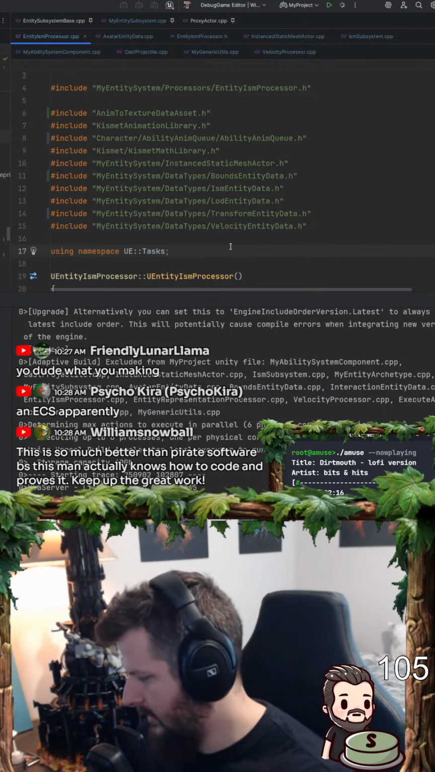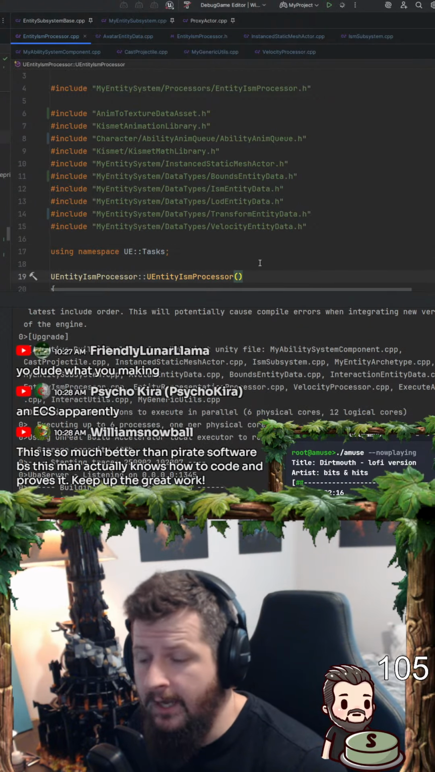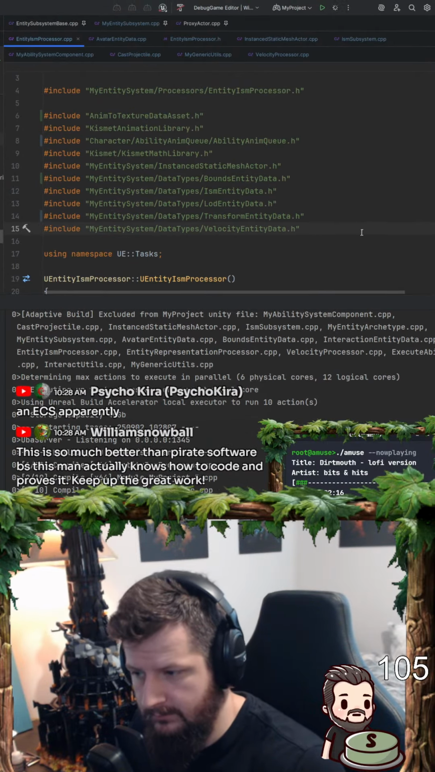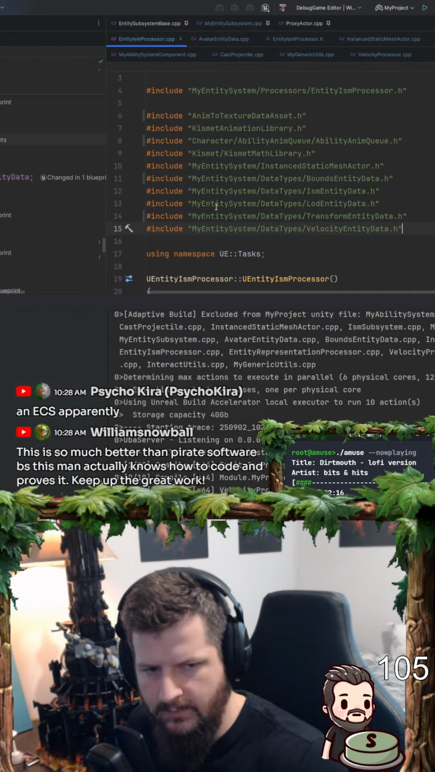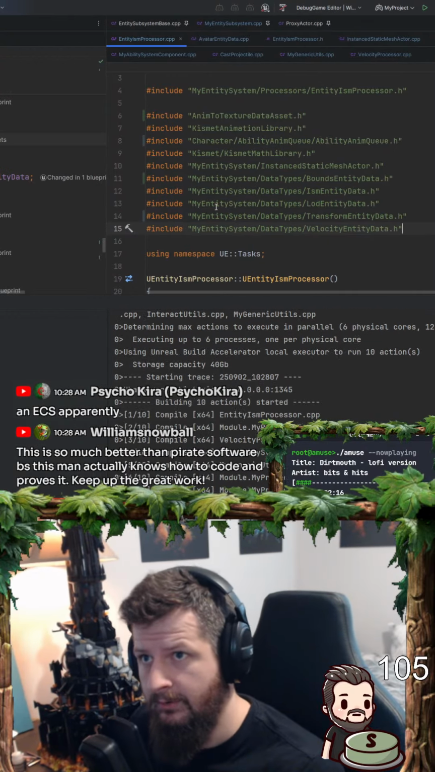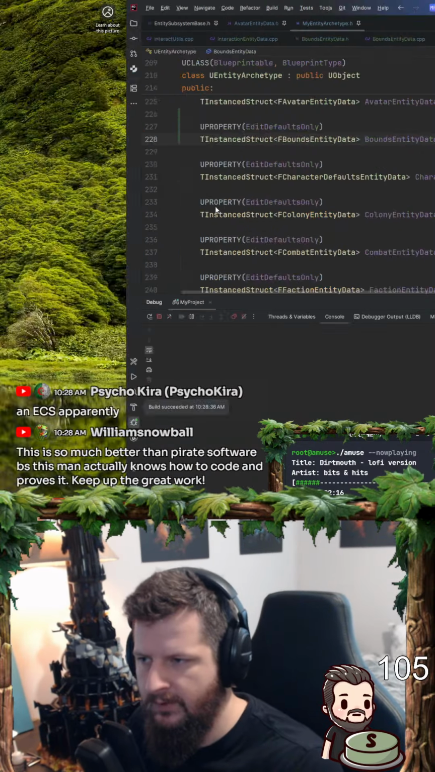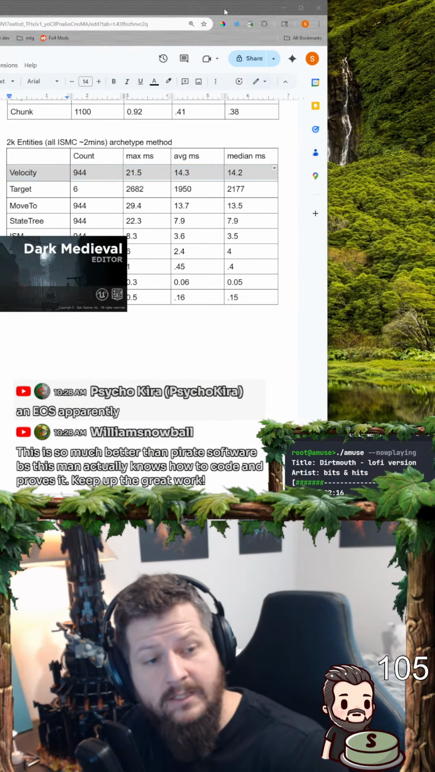Yo, dude, what are you making? I am making an RPG Colony Sim Roguelite with procedural terrain, destructible terrain, and AI-generated quests in Unreal Engine. We're looking at C++ right now. I'm working on an ECS system. ECS stands for Entity Component System, and it's a data-driven architecture that takes advantage of processor cache locality to run thousands and thousands of NPCs.